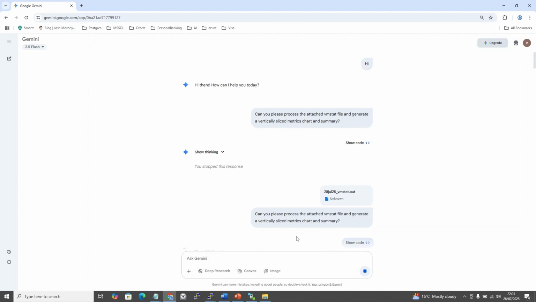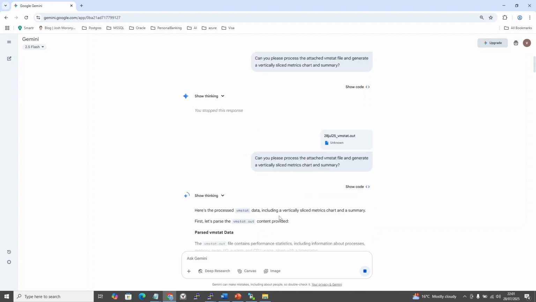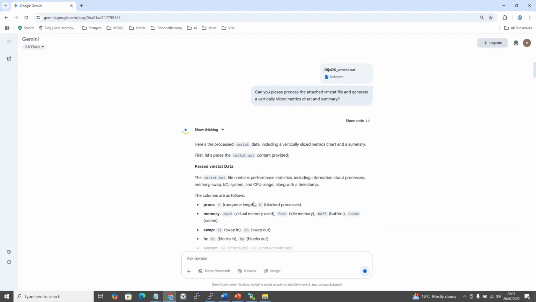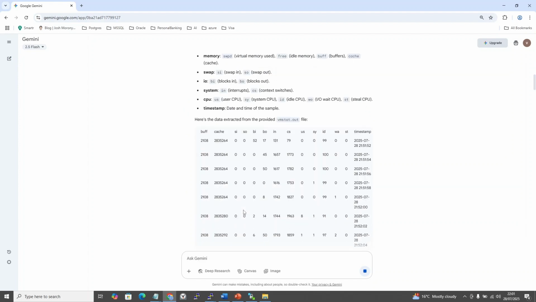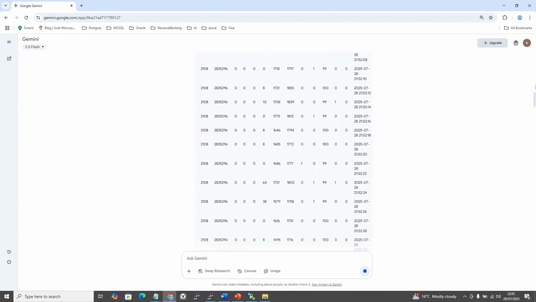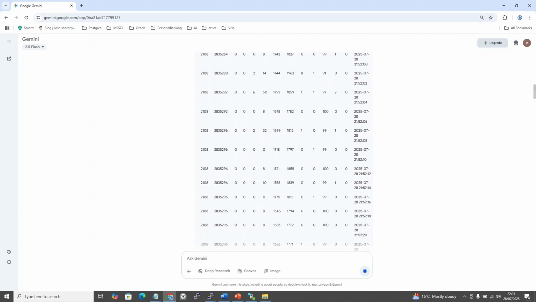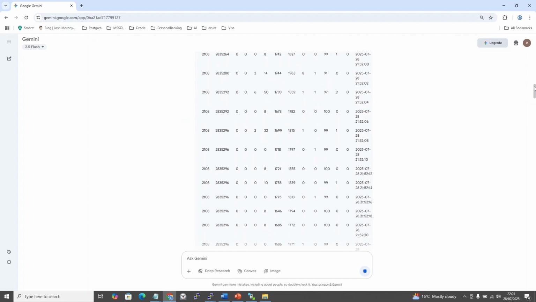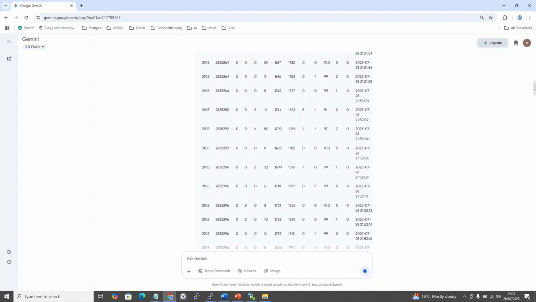Hide code. So it's going slow. Show thinking. Here's what I did. It's still doing the processing, I think, but I don't know why it takes so long. My browser has become unresponsive. Come on.